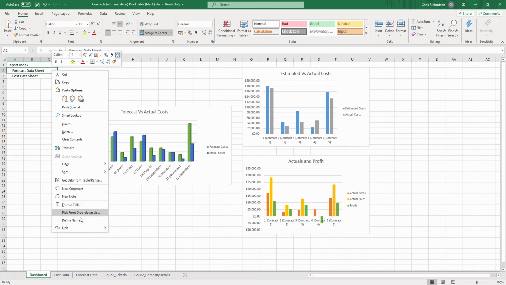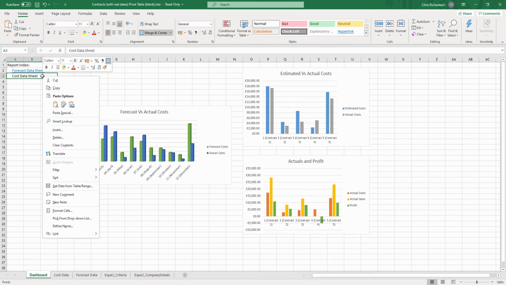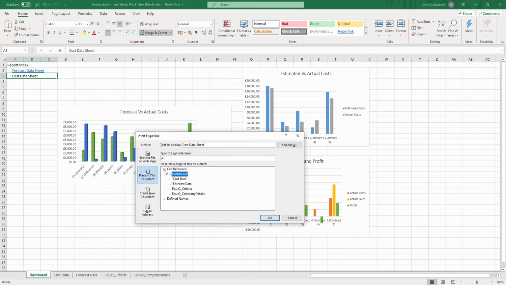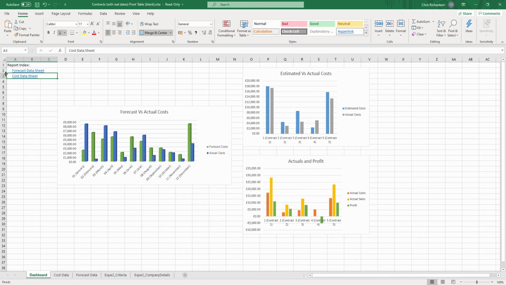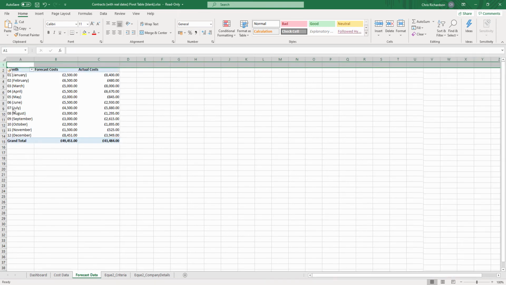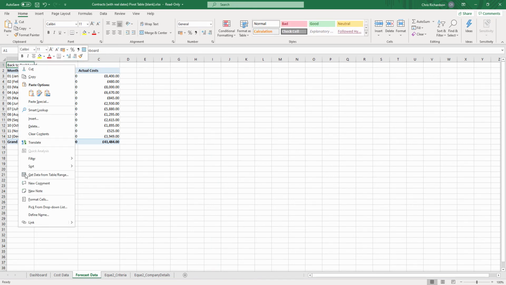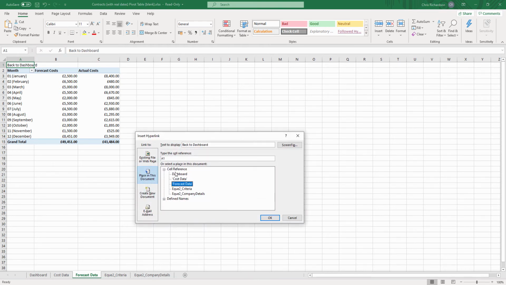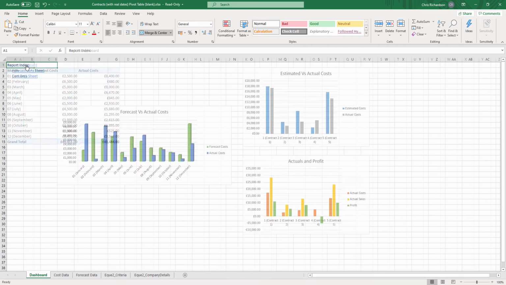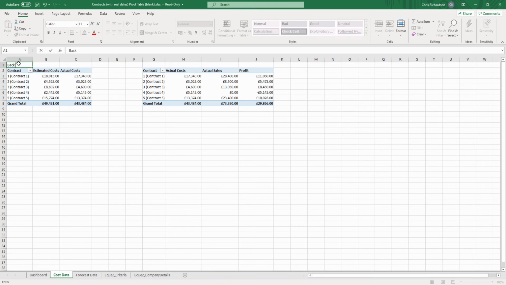So we can select the cell, right click and go to link, select place in this document, and set the worksheet that we want to link to. Repeat for the other sheet. And now we have working links to switch to our other worksheets. But one thing we might want to do is just give us a way of getting back to the dashboard quickly. So if we insert a row, and repeat the process, this time linking back to the dashboard sheet. And the more worksheets you have in your report, the more beneficial this will be.